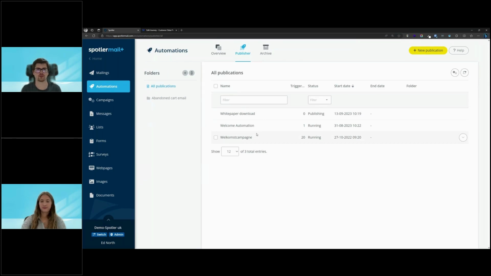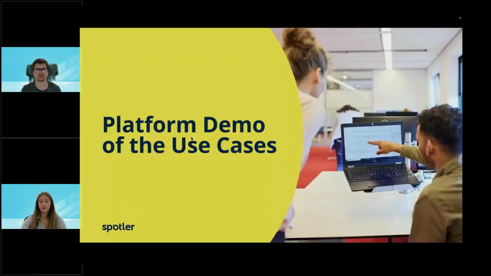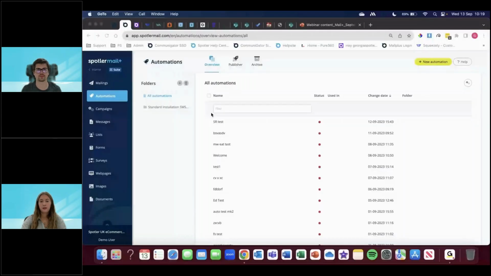So I'll pass over to Georgia and she can go through the second one that we mentioned. Absolutely. So if I reshare my screen here like so.